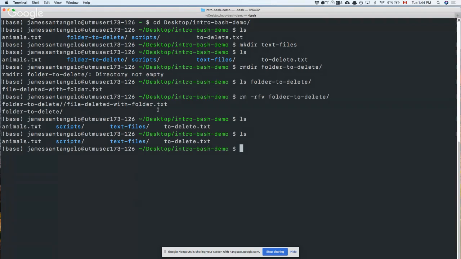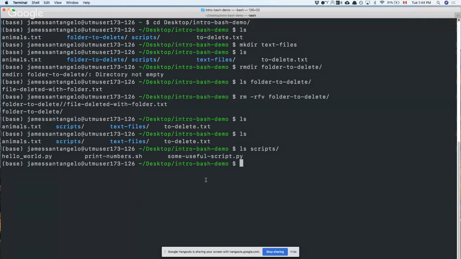So the first thing we're going to do is just look at how we could visualize files from the command line, right? We have these text files like to delete.txt, animals.txt. You could ls the scripts folder, for example, to see what's there. You'll notice there's a couple of files like hello world.py, print numbers sh, some useful script.py. There's all of these scripts that we added there.